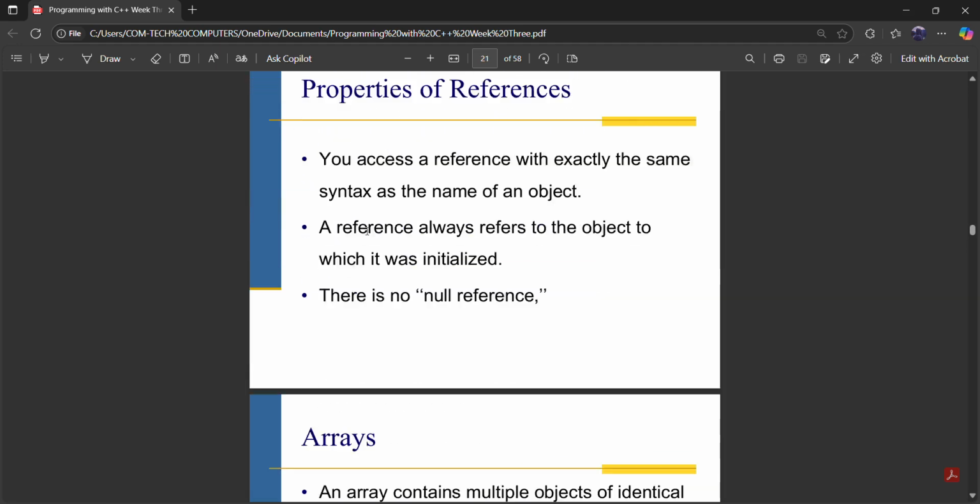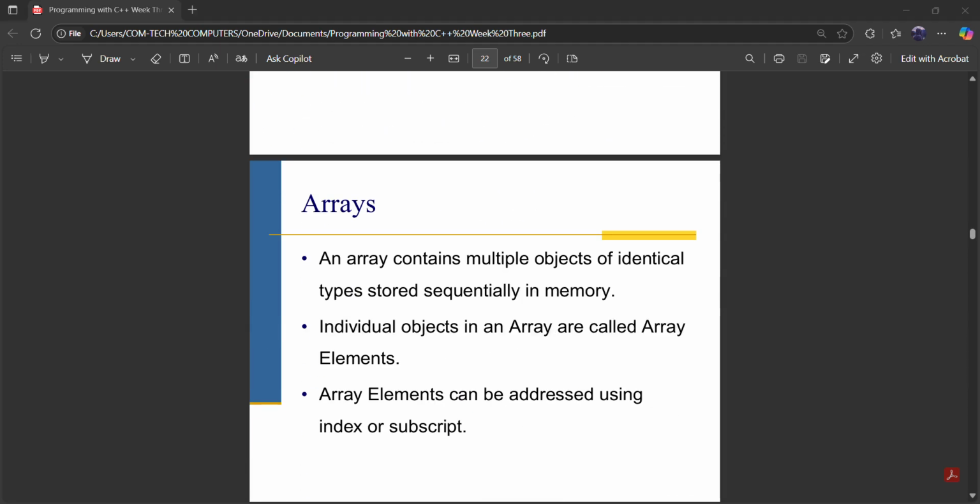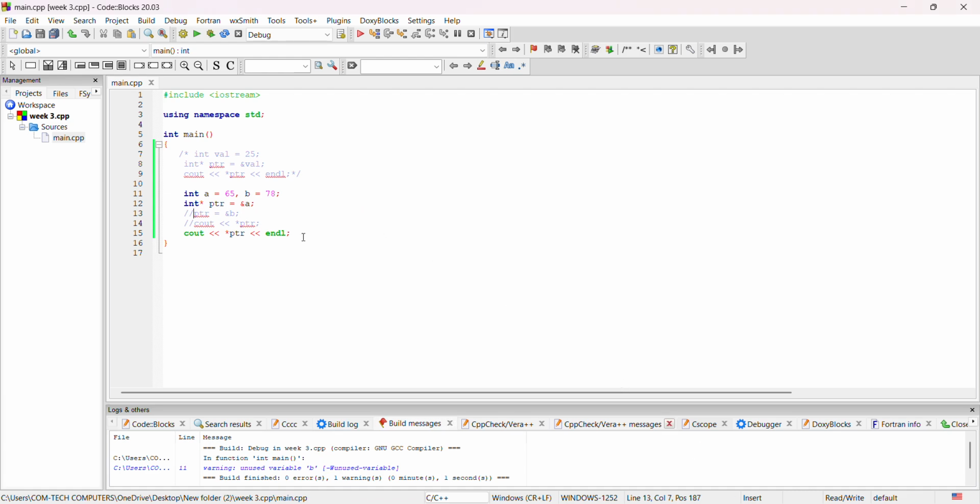So let's try an example of referencing. Let's quickly comment all this out. Now let's initialize any variable, let's say a. int a. So we've initialized a variable of the integer data type, that is a.